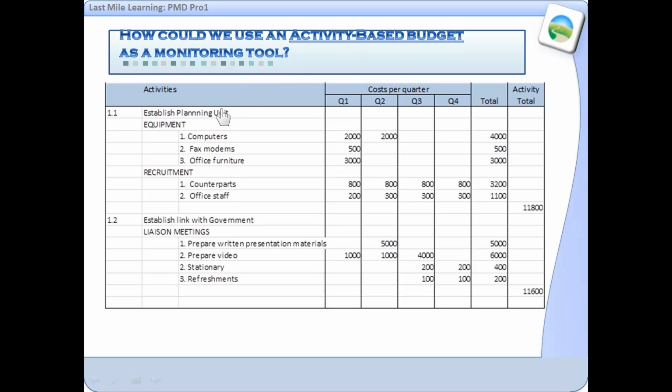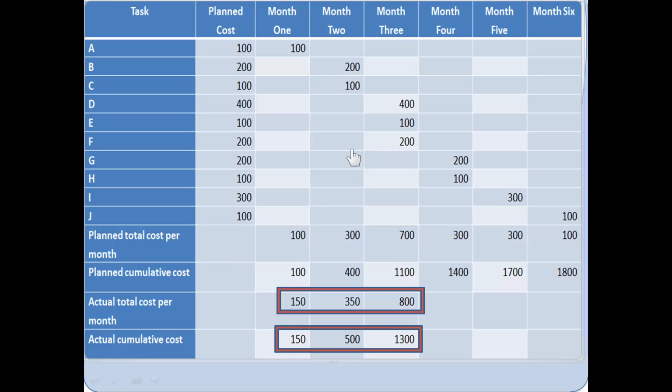Activity-based budgeting is another tool that can be used for monitoring, and the reason is because if you have detailed your budgets according to the line items, the work detail that you've got in your work breakdown structure, then you can see your expenditures according to each of those lines, and that will actually give you some financial variances. Another tool that is useful, and is mentioned in the guide, is earned value analysis, or EVA.